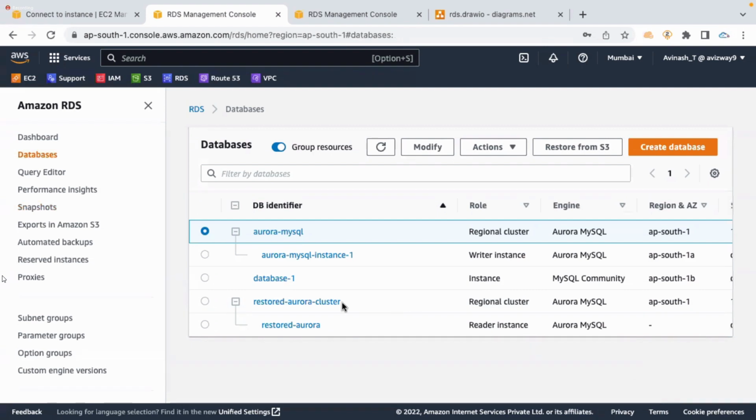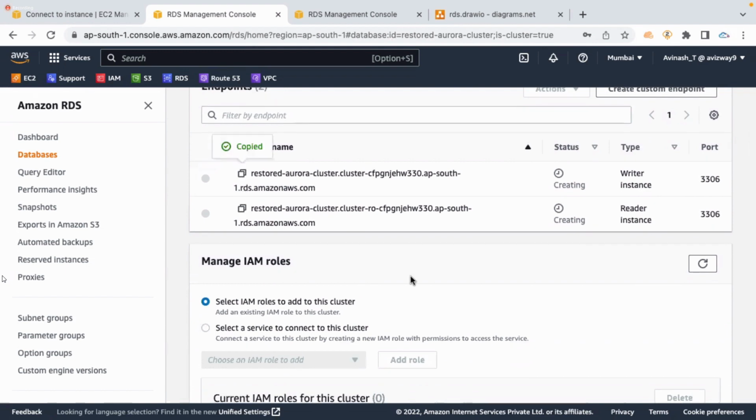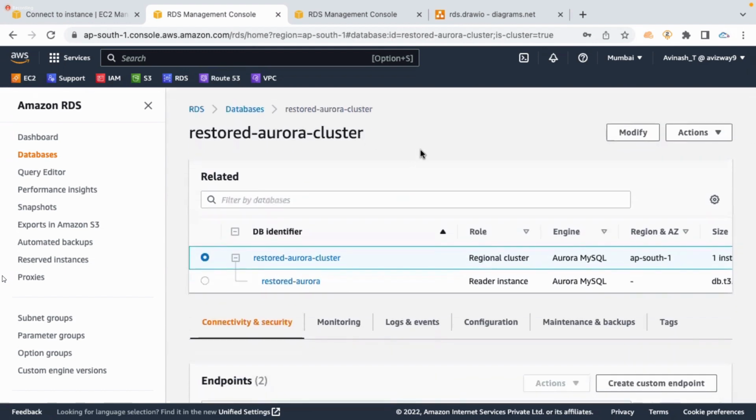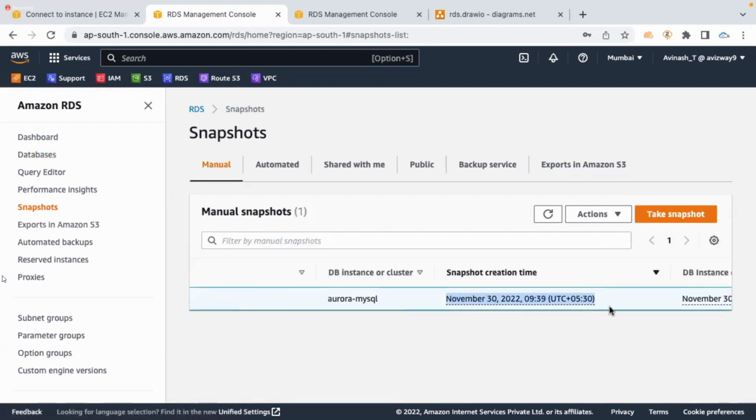Now a new cluster is being created. You see here? If it were an in-place restoration, what should happen? It should restore on this one. But it is a brand new restoration. We got a new copy with a new name. Once this creation is completed, we can connect to it. Whatever data we have as of 9:39, all that data we will get in the brand new cluster.